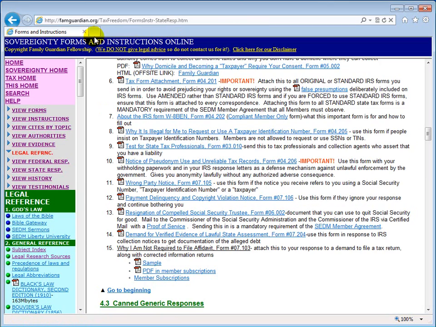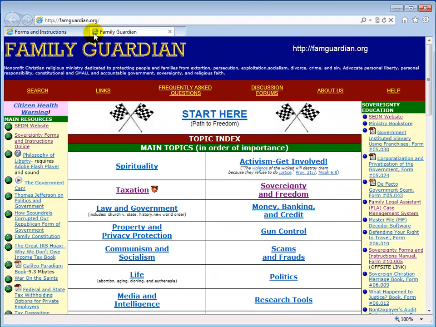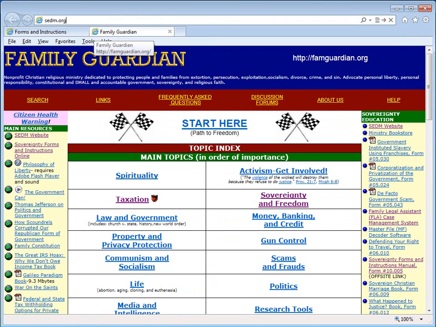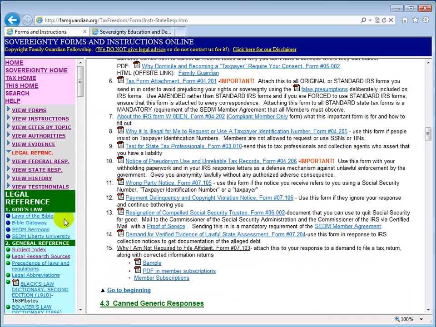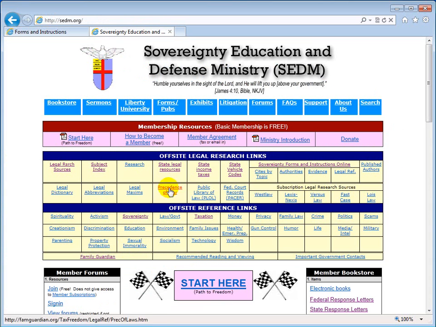For instance, if we went to SEDM, here's an example of how they use it. Then we can see a lot of the same things. Off-site legal research links. Most of these items here are on right in this tab under legal reference. So most of these items come right off of our website, and they're off-site links, meaning they're recognizing that they didn't create this, but that it's useful, and they're pointing to it, and they're doing it in a summary fashion.